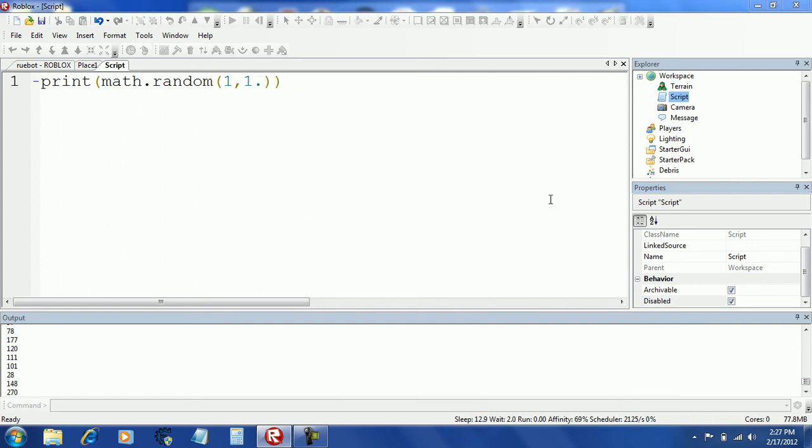Let's try 1.9 now. 1, 1.9. I showed you math.random before. It's just a review though. Oh, it keeps doing 2 because it's rounding up. It doesn't do decimal places, I guess.